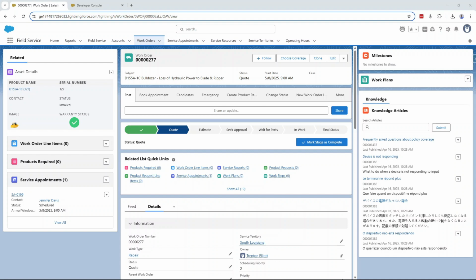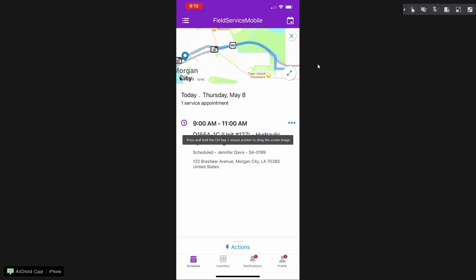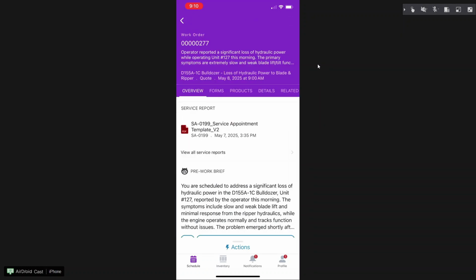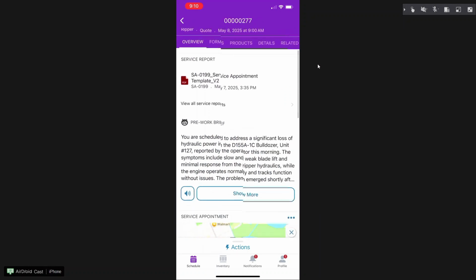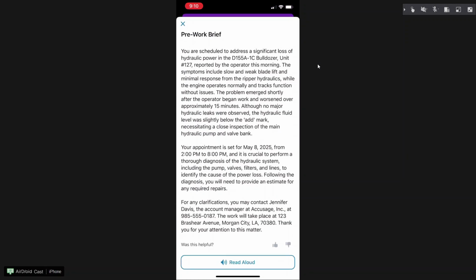So I'm going to jump over to the field service mobile app. So that's what I have up here on the screen now. And I have this service appointment, which is connected to the work order that we were just looking at. And one thing you'll notice that's different is I have this pre-work brief here. So this is just an AI generated pre-work brief. It's just giving me a summary of the work order and the service appointment and all of the related information. I have this button that will let me read it out loud. You can't hear that right now, but it is just reading it out loud.